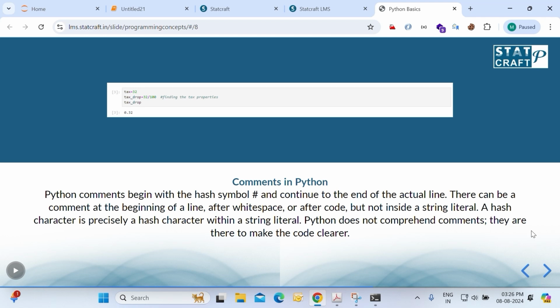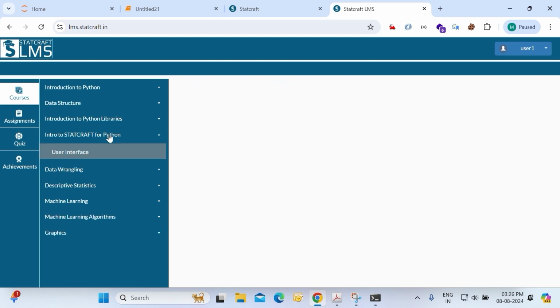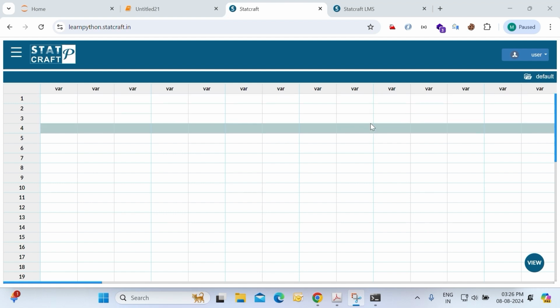Carry out the same steps for the rest of chapters present in the topics Introduction to Python, Data Structure and Introduction to Python libraries. From the topic Introduction to StatCraft for Python onwards, access to StatCraft Python application is required for practice. StatCraft Python already has been opened in another browser tab by you.